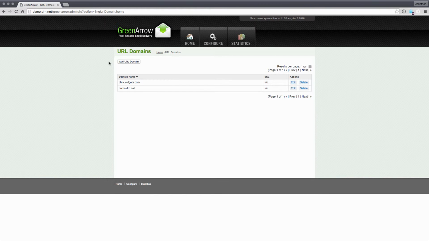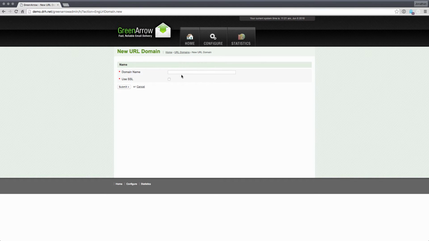The third place where we talk about domains is in the URL domains. This is the section where we add any additional domains that we'd like to use for click and open tracking. To add a new URL domain, you click the button and add the domain.